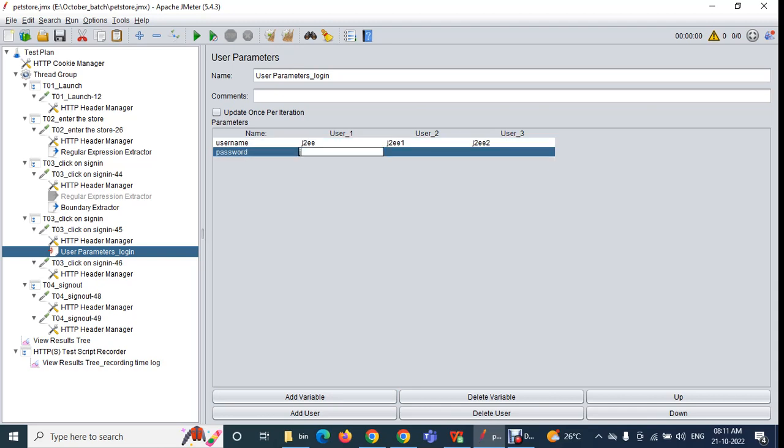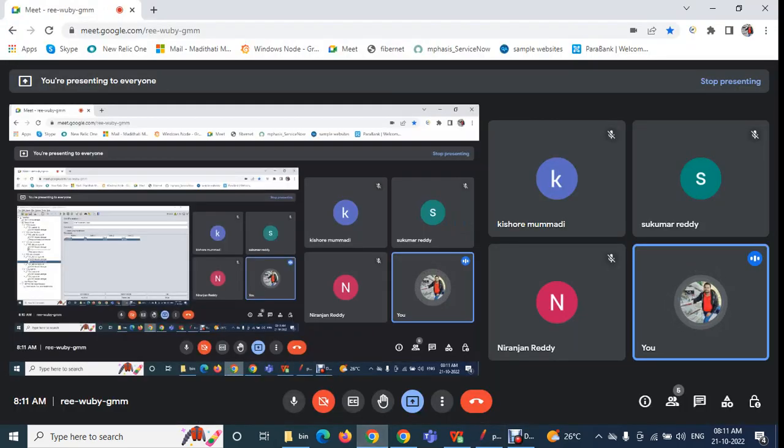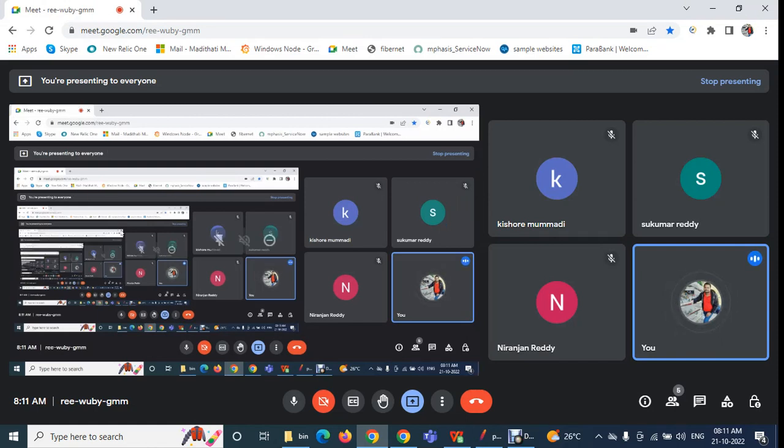Okay. So password is J2EE, and if you want to write something else, 1 2 3 4 5, you can write that, and over there 1 2 3 4 5 6. So these users can be created on your own, in that menu. So go to the web and create the users.